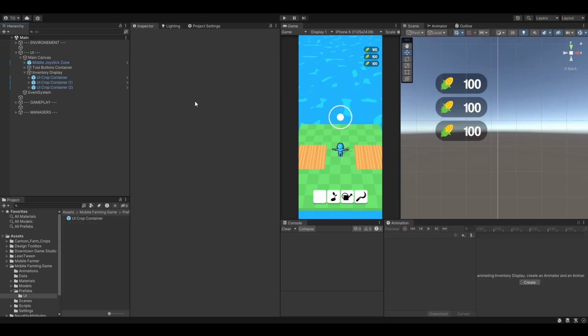Welcome back, guys. In this lesson, we are going to learn how to create our UI crop container class. That will be really helpful when configuring the crop container, and if you want to change the display also, whenever we collect a crop.